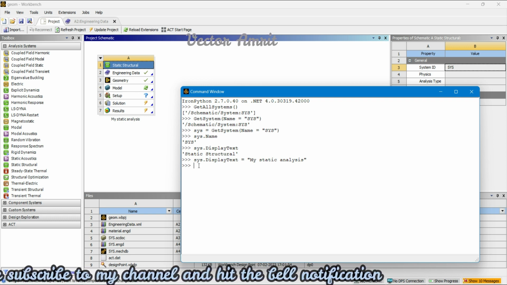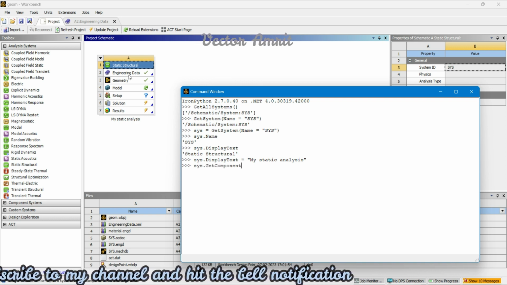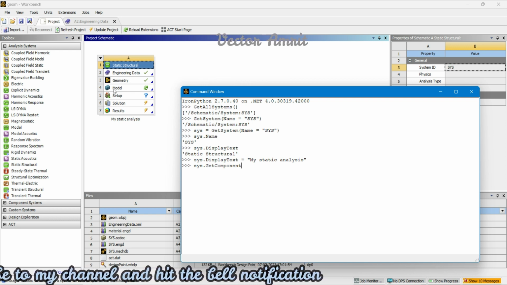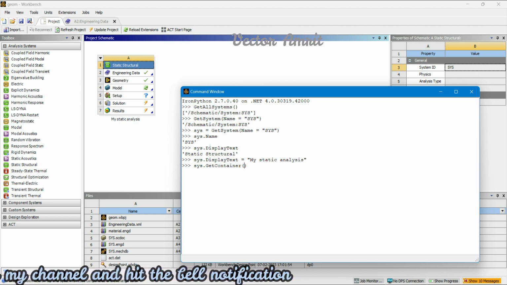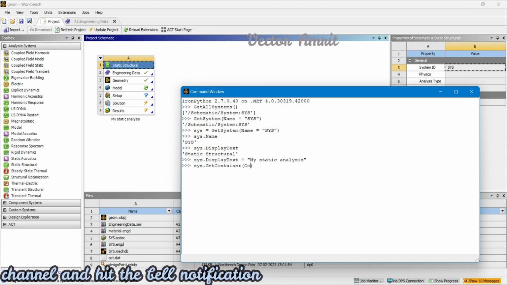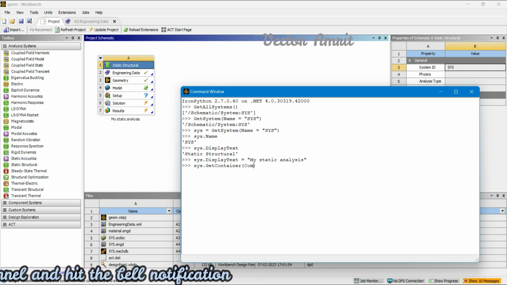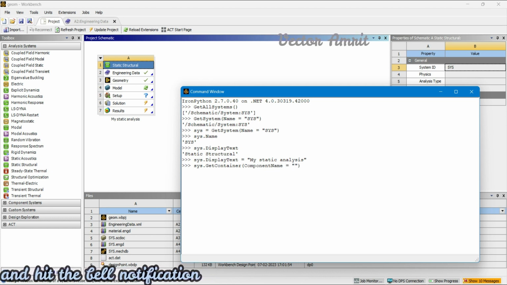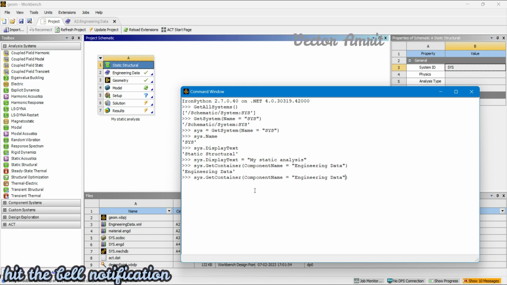Let's connect with engineering data. To connect with that, we have to type sys dot get container. These are all containers, like engineering data, geometry, model, all those things. So we will go to get container. Here we will type name is equal to, not name, we have to type component name is equal to engineering data. Okay, yes, it is returning engineering data.